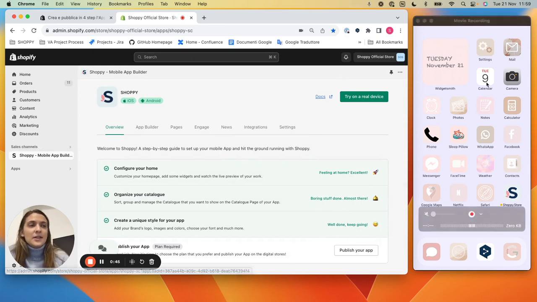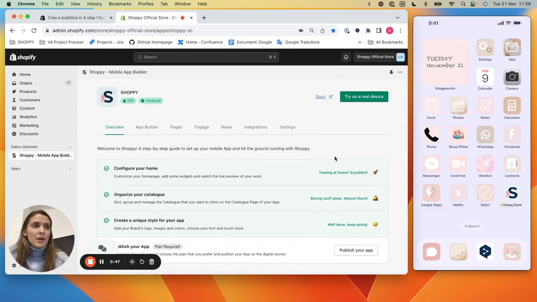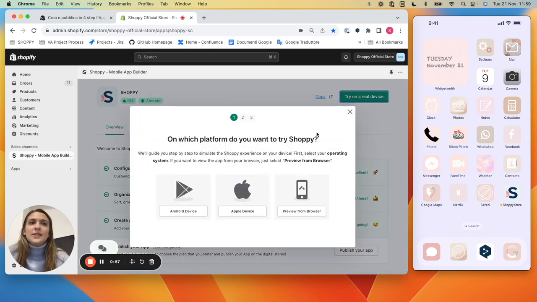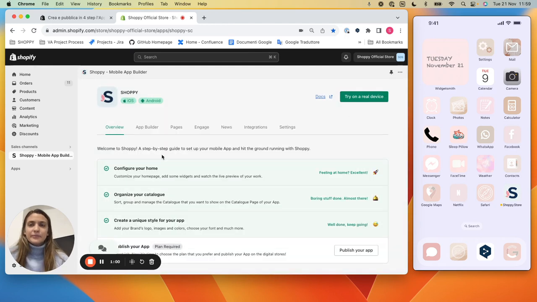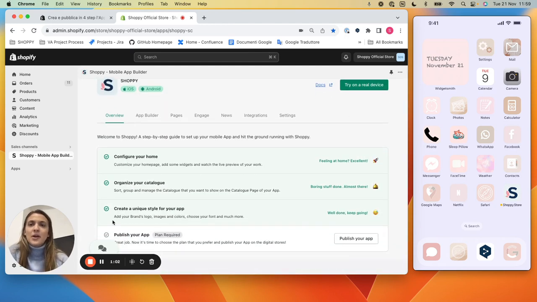And on the right side of the screen, you can see my phone. I'm going to be showing you what I'm doing in Shoppy and how those changes on the dashboard are registered in real time. And you can do this too by clicking try on a real device and following the instructions there. So first we have the overview that shows the steps we're going to take before our app is up and running and ready to go on the Google Play Store and or Apple Store.